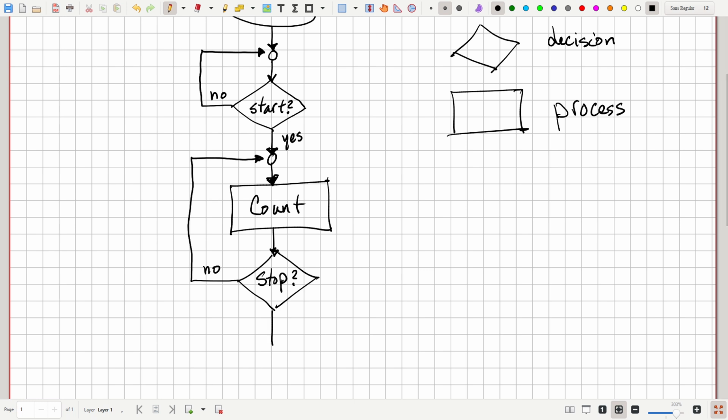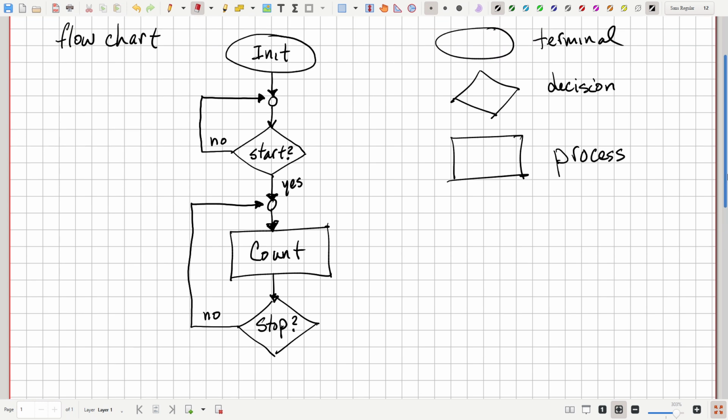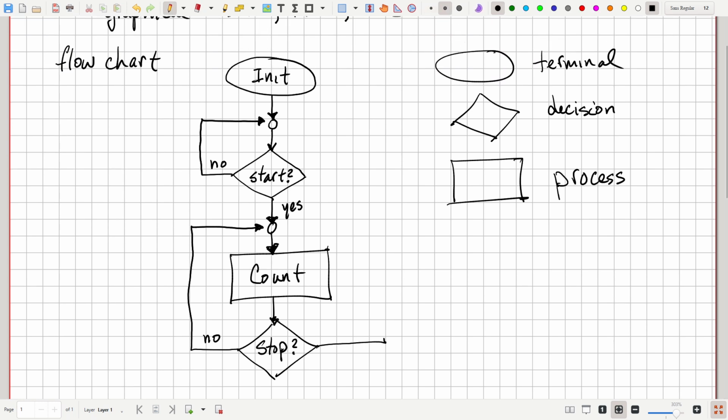If we have pressed the stop button, well, let's write it this way. Let's go like so and go back and start the whole process over except for the initialization stage. Okay. So there would be a complete program represented by a flowchart.